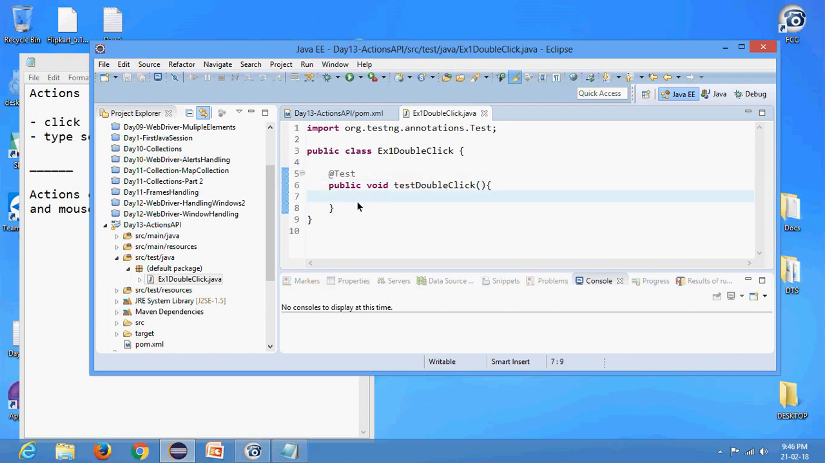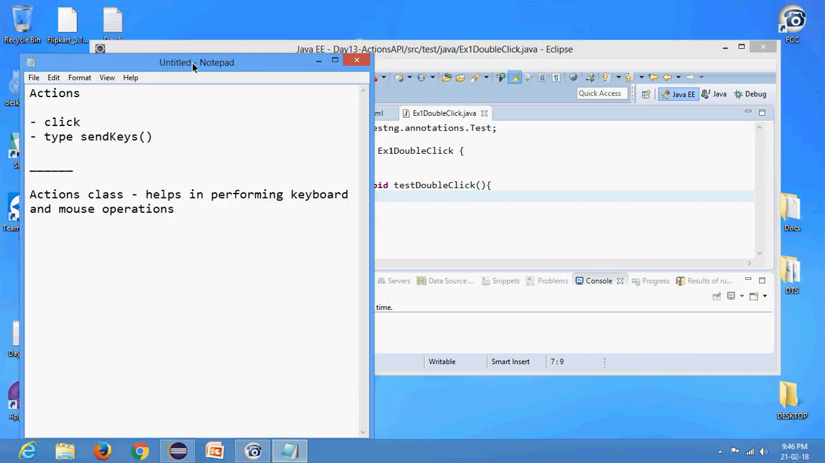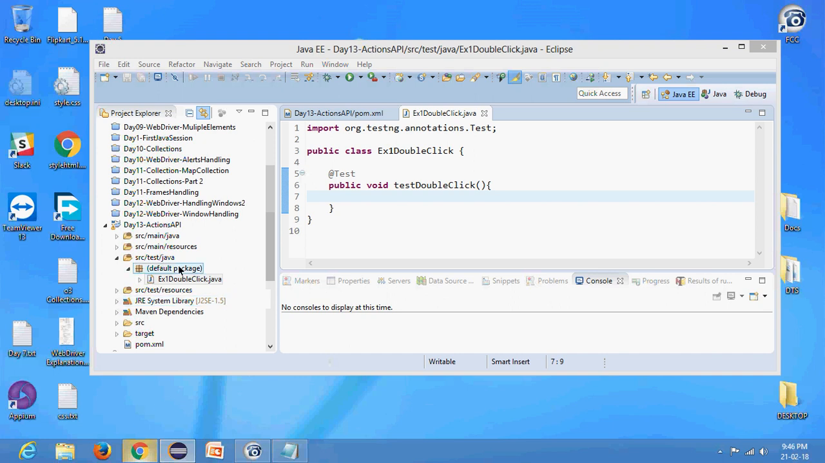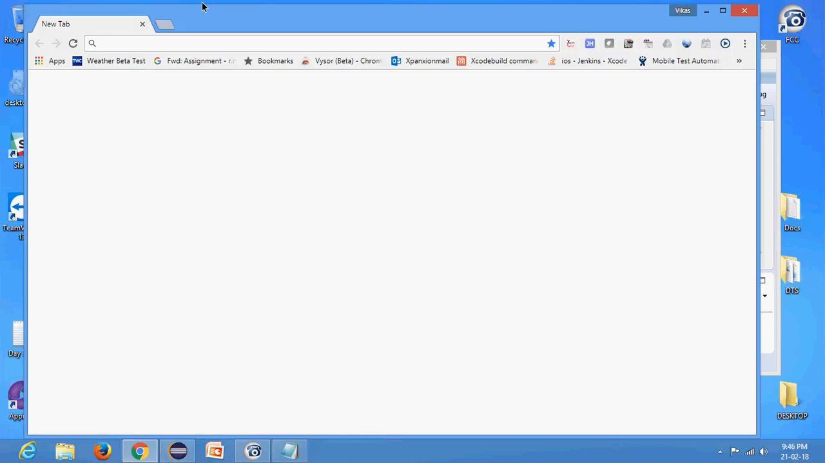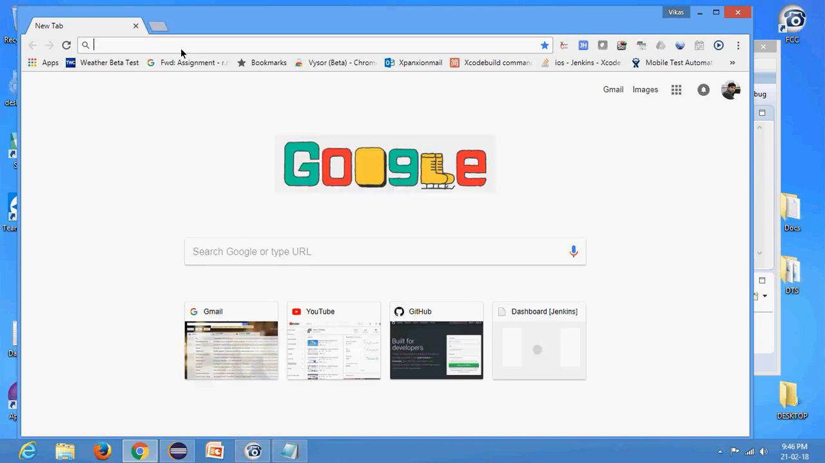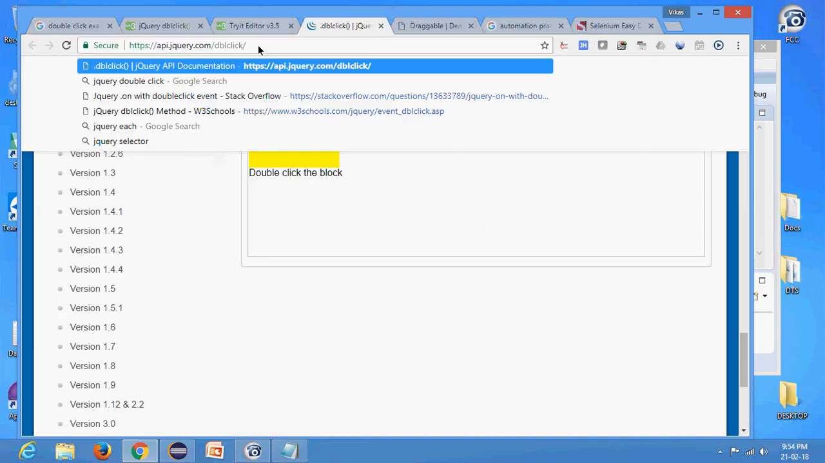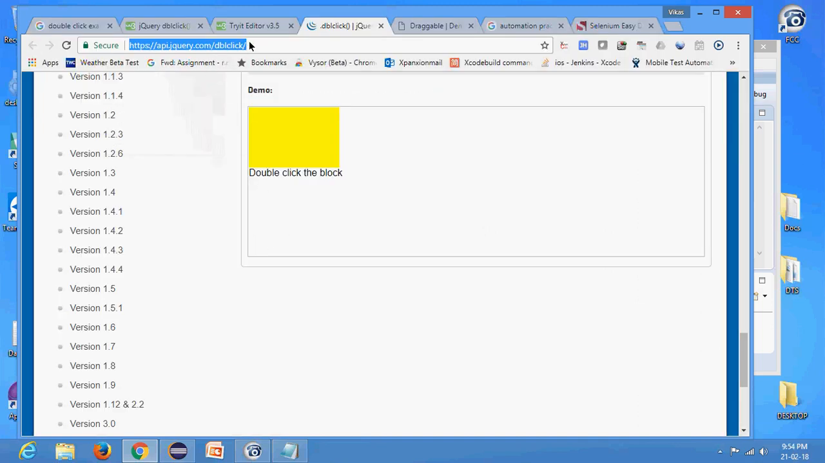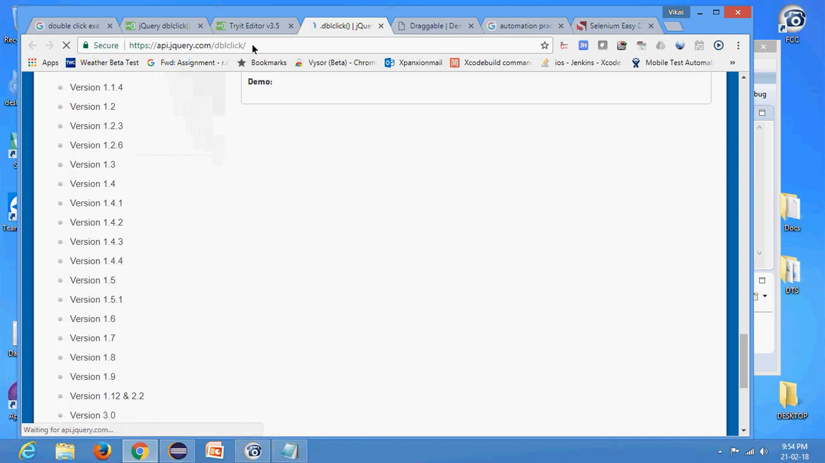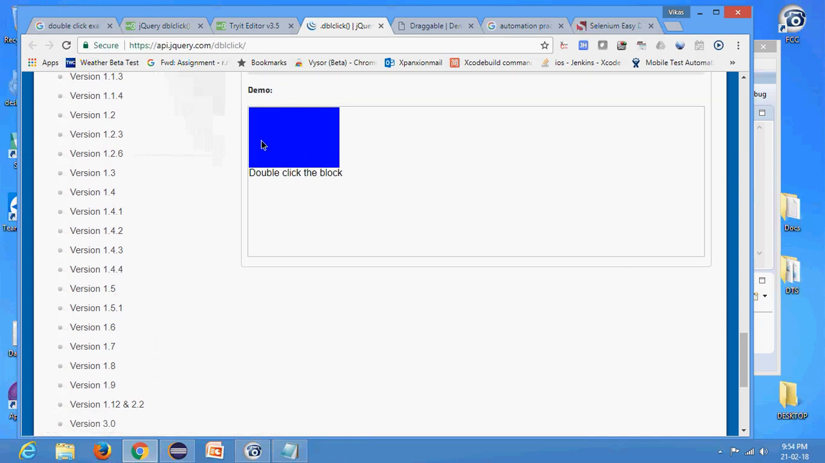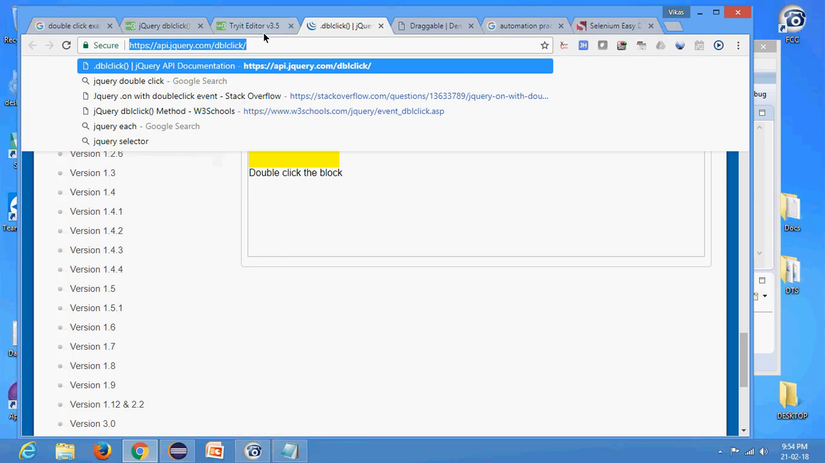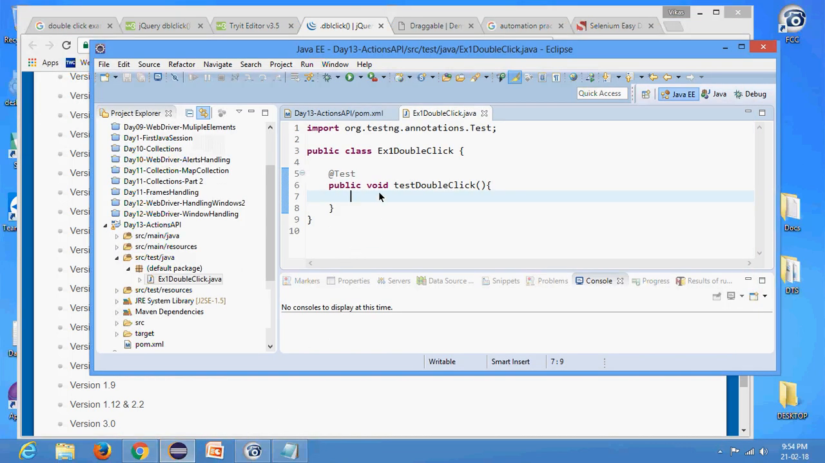But to test a double click operation, we should have some application which supports the double click action. Let me know if you have any application which has double click functionality, or else I can just Google it. So this is a sample application. If you open this application, there is a rectangle box, and you double click on the block. It just changes the color from yellow to blue and blue to yellow. So this is a simple example for automation.